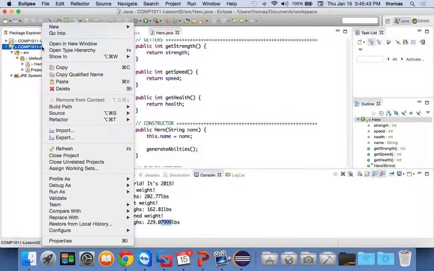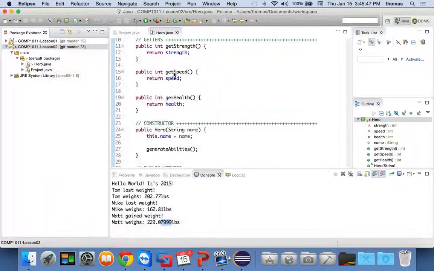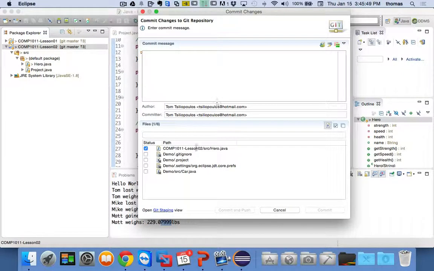Again, if I want to make a commit, and I should make a commit, by the way. And when I do this, you're going to see that it only is going to target my lesson 2. This stuff isn't targeted. I'm going to say updated the hero class.